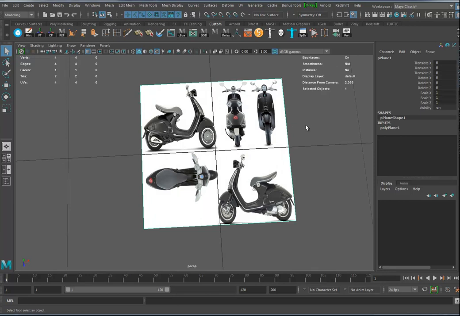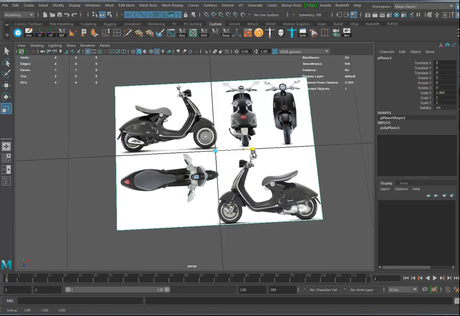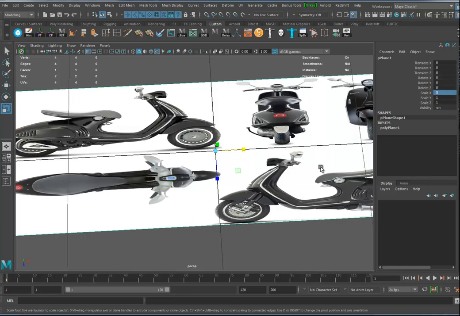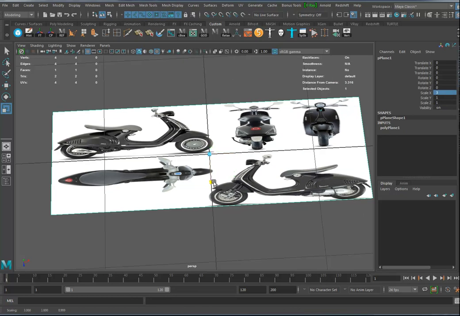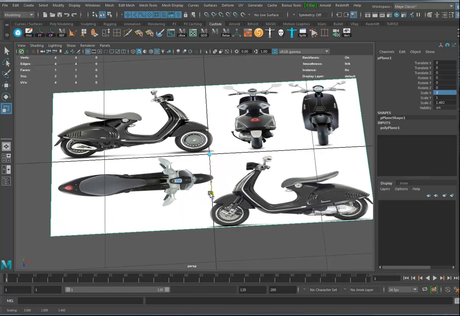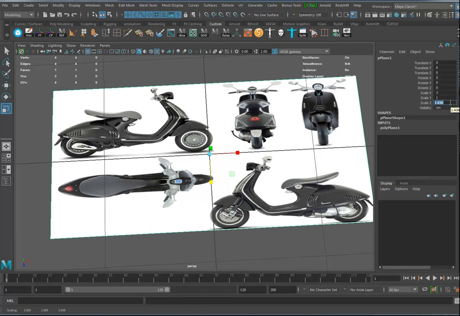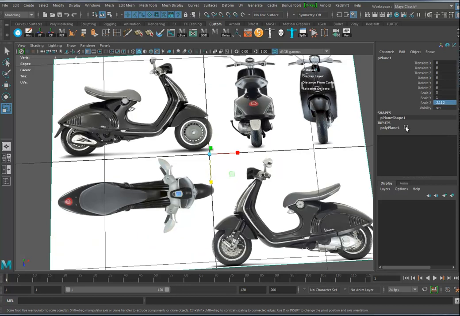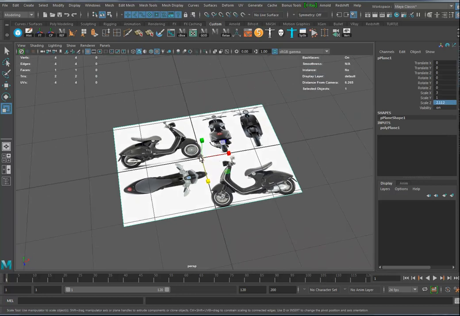Okay, so I got this image here, and I grab my scale tool, and if I scale it, I should be able to see the scale on X, and as I remember that was 3000, so I'm going to type in 3. And then the scale here in the blue axis should be 2.112. I'm moving a decimal point in so that I get the correct aspect ratio.